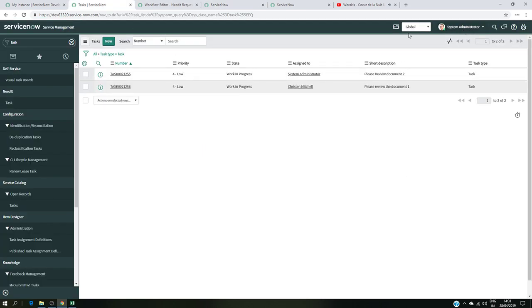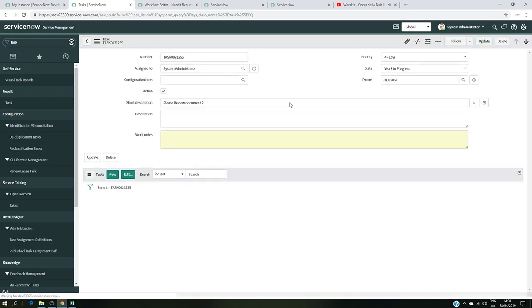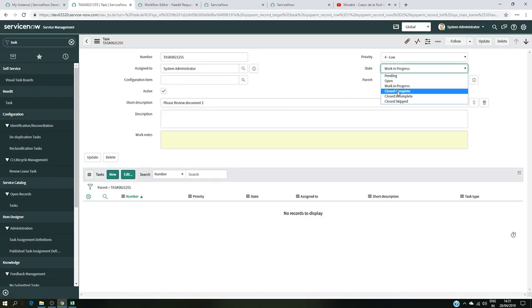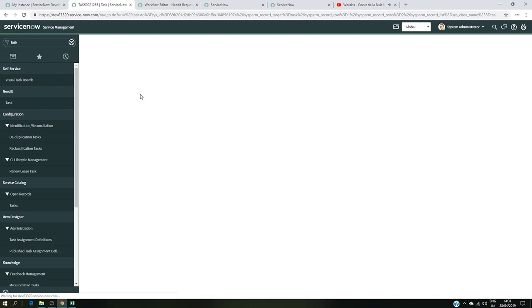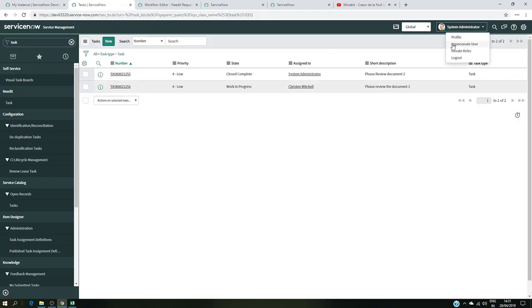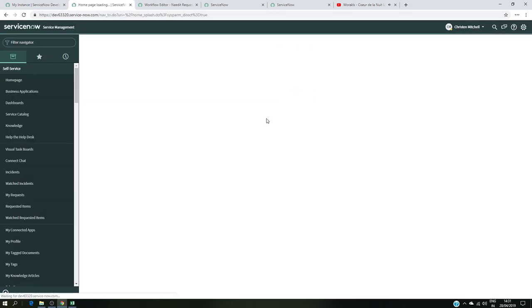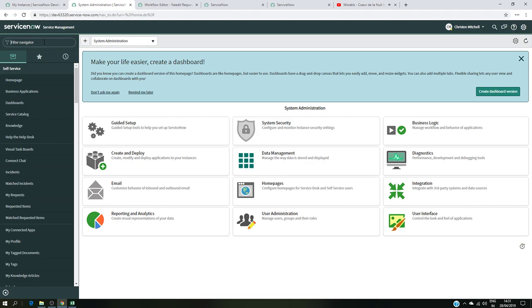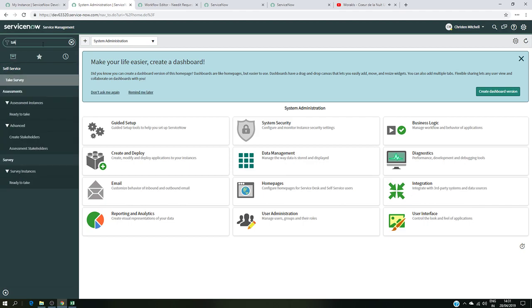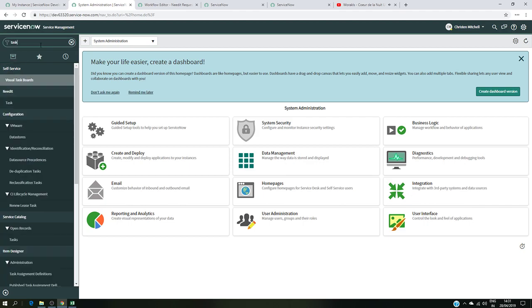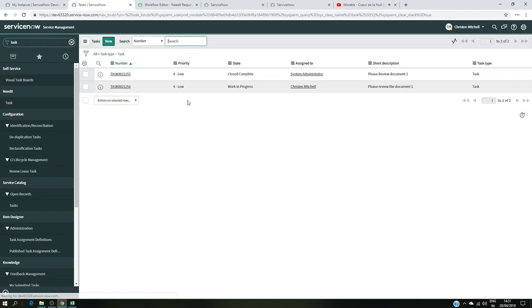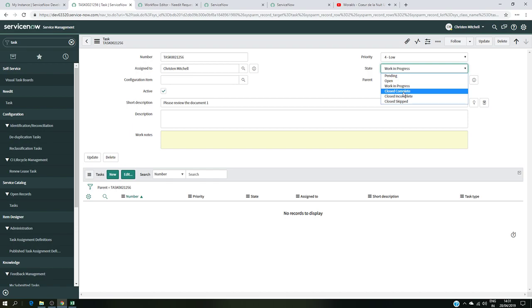So now I'm going to approve it. I'm the system administrator here. I'm going to open it and put close complete, update. Now I'm going to be Michelle, Kristen, sorry, and I'm going to close complete.